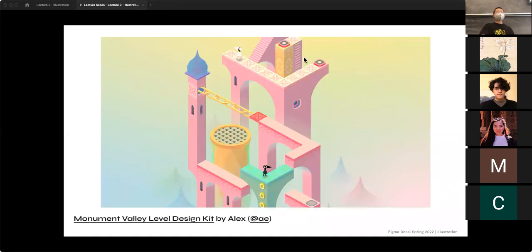If you ever played Monument Valley, has anyone ever heard of that? It was an app a while ago. Okay, our staff knows what Monument Valley is. But this game came out quite a bit ago and somebody made this level design kit that uses components in a really, really creative way. And I think it also uses auto layout to make all the blocks snap into place to make these really nice columns. So you can use this file to actually build your own Monument Valley levels.